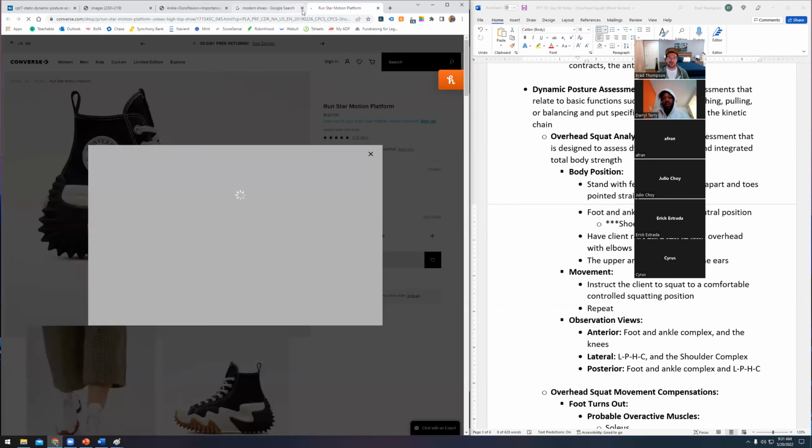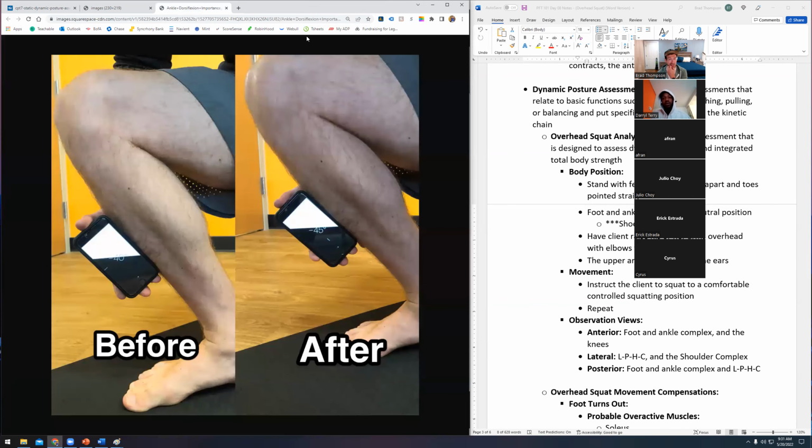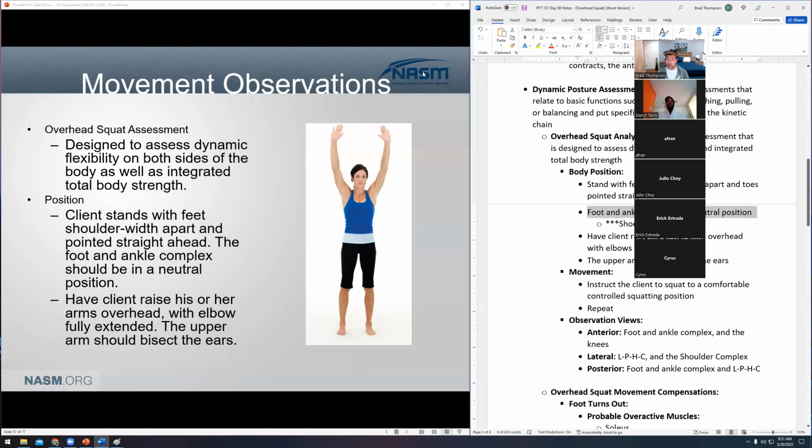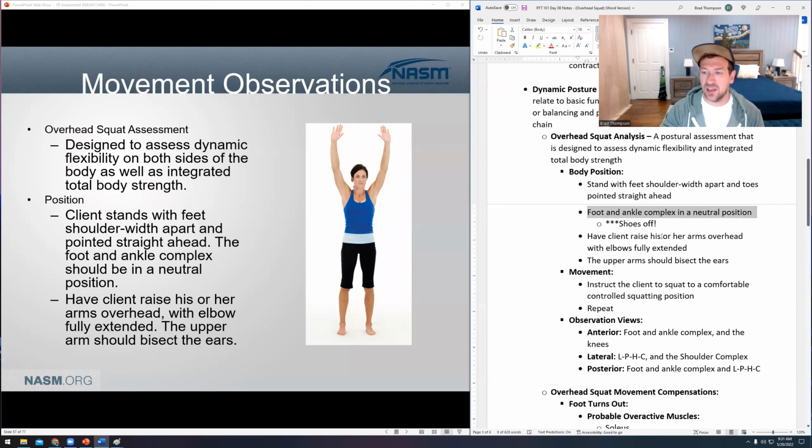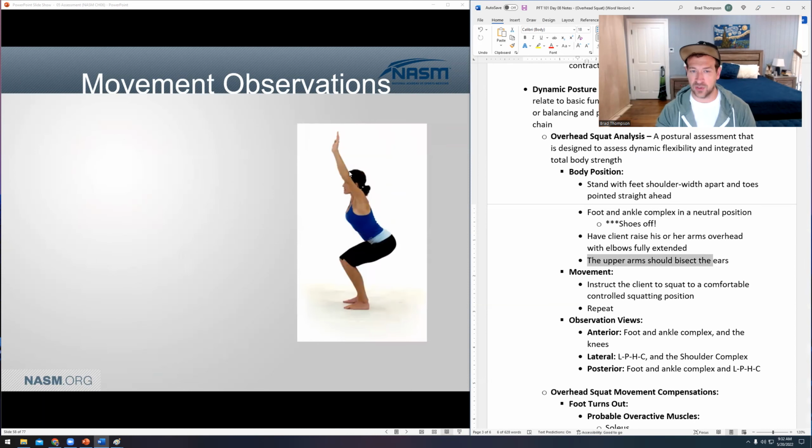Putting us into plantar flexion, right? And we don't want to be in plantar flexion if we're trying to assess for dorsiflexion, because it gives our client a leg up. Then you're going to have your clients raise their arms straight overhead with their elbows fully extended, and your upper arms should bisect your ears. So if you look from the side, it should be perfectly in line with the ears there.